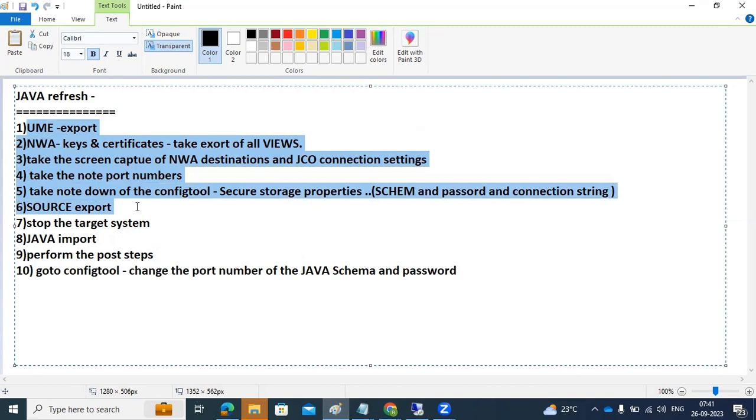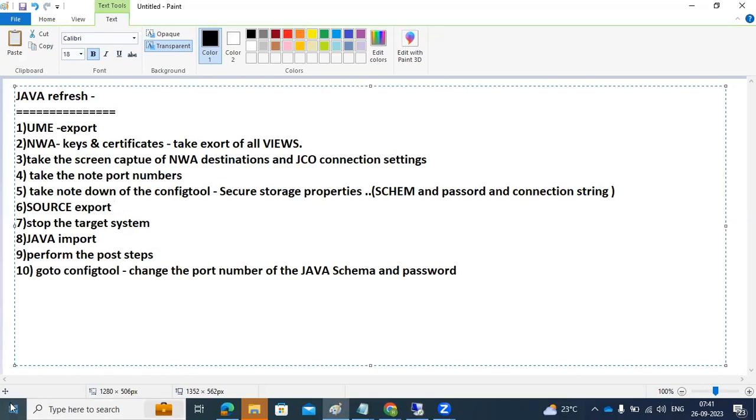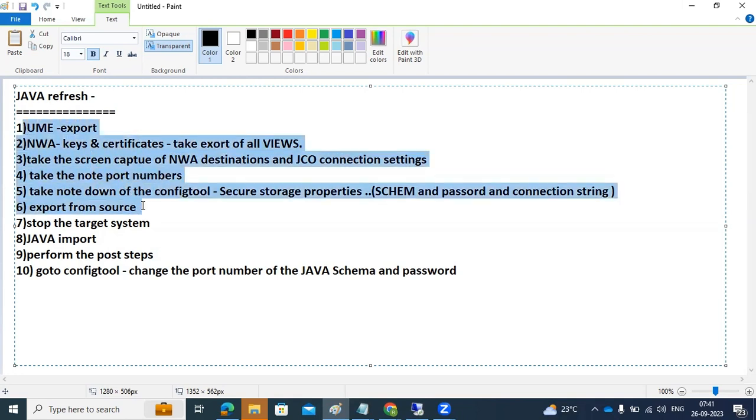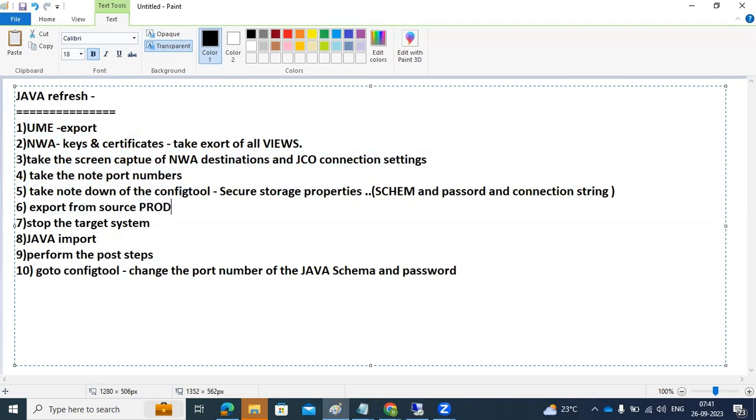Up to here, we have to do it in the source system. So not the source system, target system only. Then export, we have to take a source export. So export, not the source, we have to take the target export. Export from the source, right? And stop the target system. These all are the target system related things. Export from source means your production system.